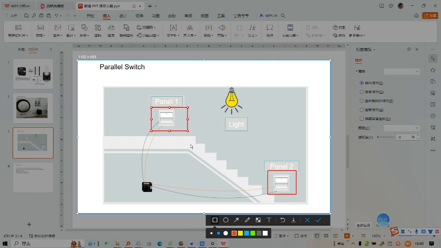Then you just need to connect the two panels to two channels of the dry contact module. For example, panel 1 connects to the second channel, panel 2 connects to the third channel, and then their target is to control the light.